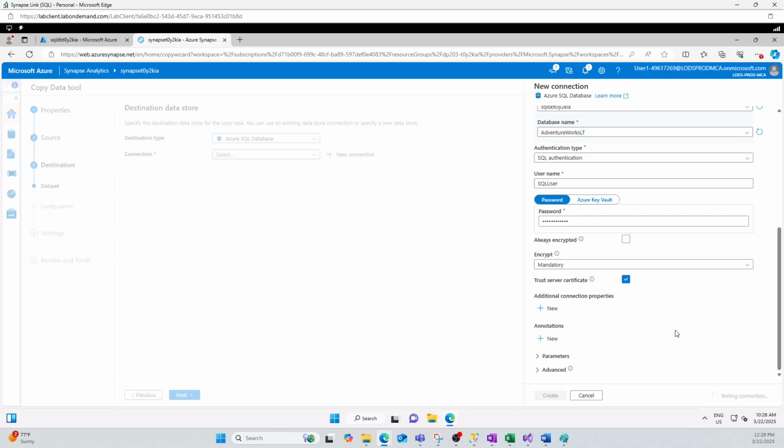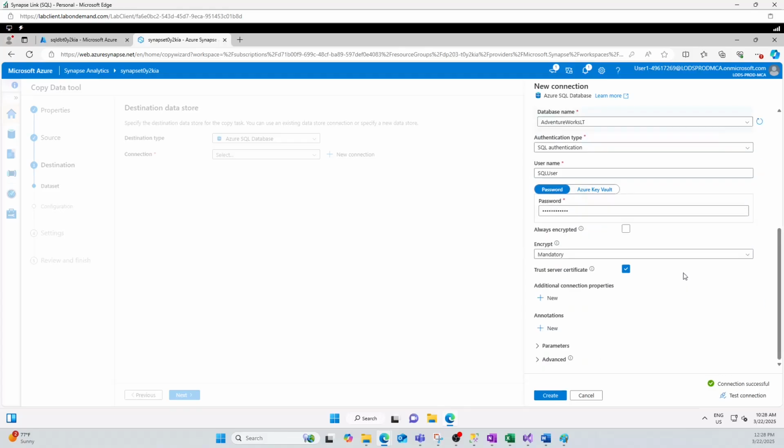Let's test the connection. If everything works, it's going to be successful. Otherwise, it's going to fail and we have to change it. The connection has been successful. So this is the destination connection we configured. Click on create.